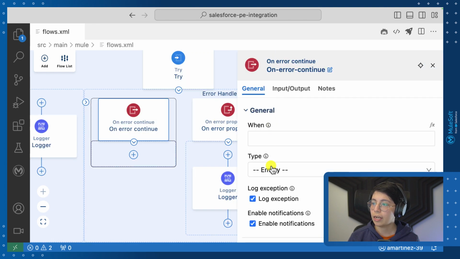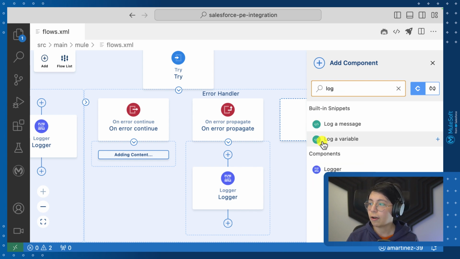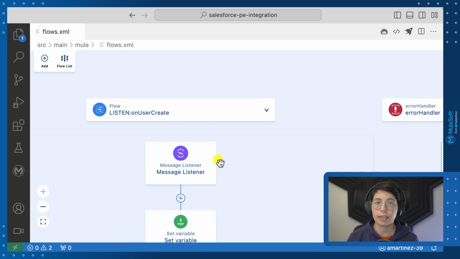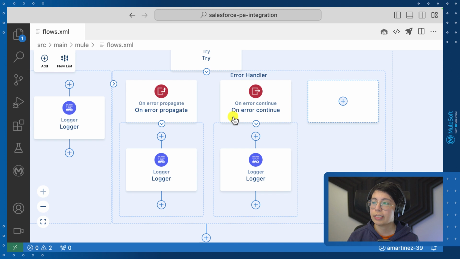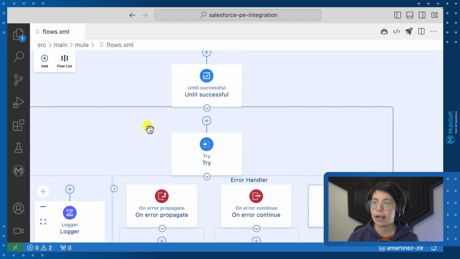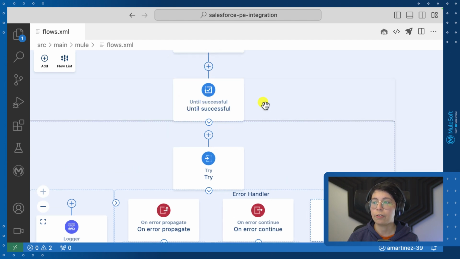And when we are setting this up, we can select any type here. And once again, I'm just going to add a logger here to represent the error that we are going to continue. So in this case, because we select onErrorContinue, here you would in theory create a new payload so you can save the error that was received from the external system. It will get out of the try, it will get out of the until successful, and it will continue the flow because it is technically not an error. So after you continue the flow, you will be able to handle this error however you see fit.